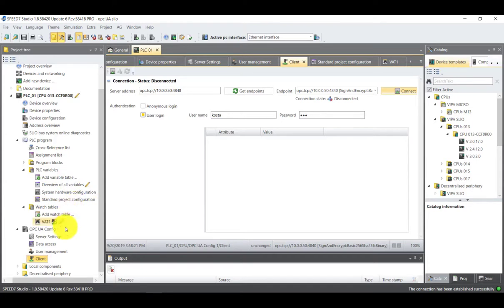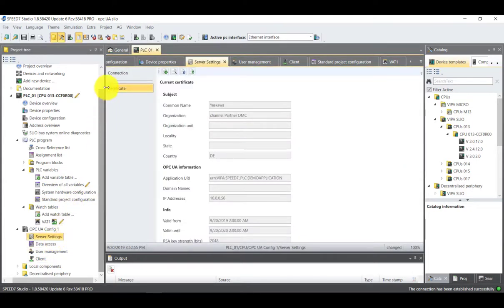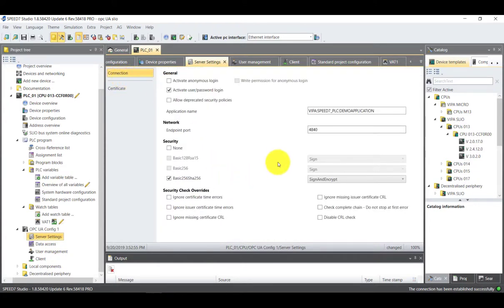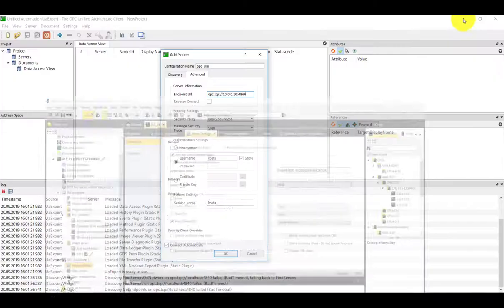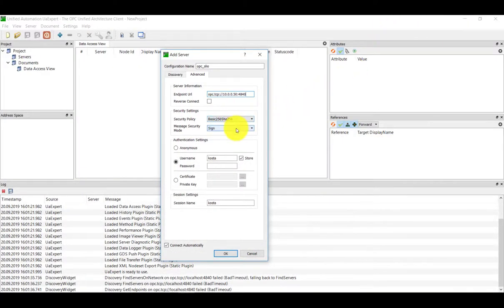In our case, what we have configured, we click on server settings, connection. Here you see the port number, and also what we have selected as security. Okay, this is the Basic256Sha256 and signed and encrypted. I go back to UA Expert and I see here, okay, this is wrong. We need to select signed and encrypted, and also the security policy the same.